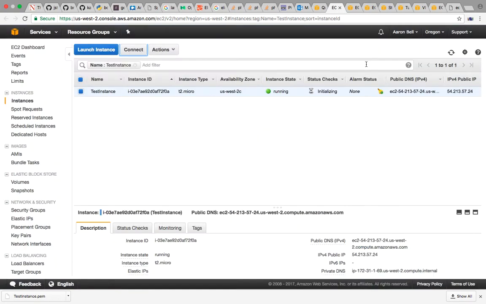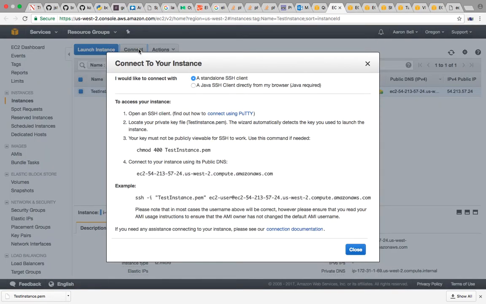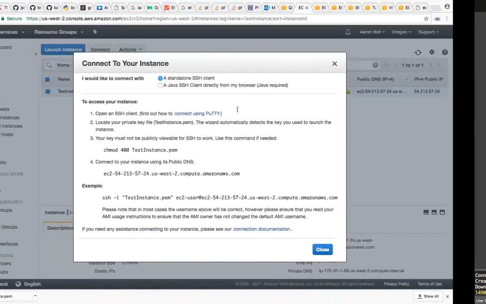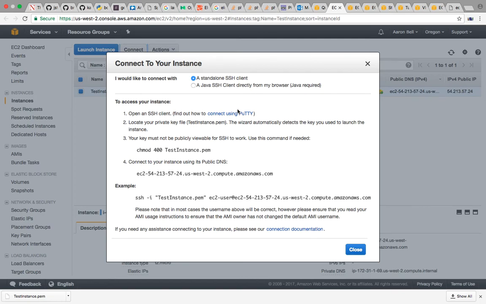So once it's up and running, hit connect, and this gives you a little modal. And now here's where we're actually going to connect with an SSH client, which is not Sublime Text, but this terminal in OS X. If you're using Windows, just download this program called PuTTY. It's really easy.